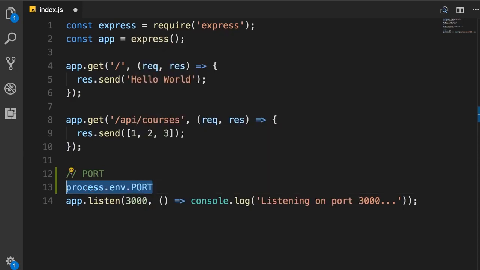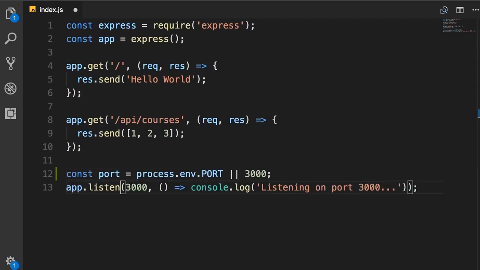So if this is set, we're going to use this. Otherwise, we're going to use 3000. Now we can store the result in a constant called port. Okay, let's delete this. And finally, we need to replace 3000 with port and also change our message accordingly.